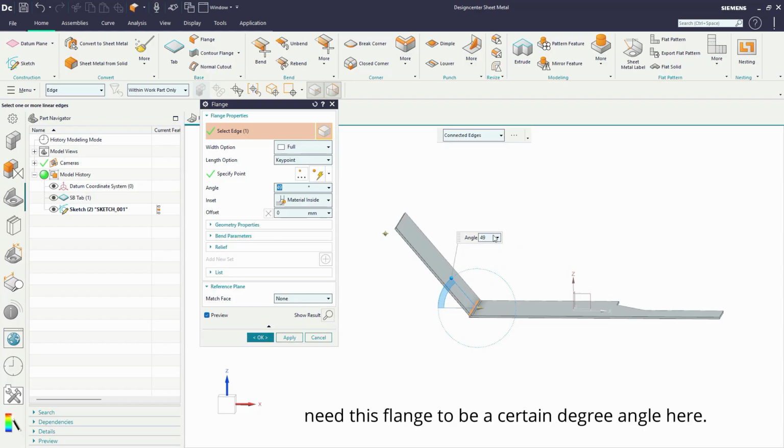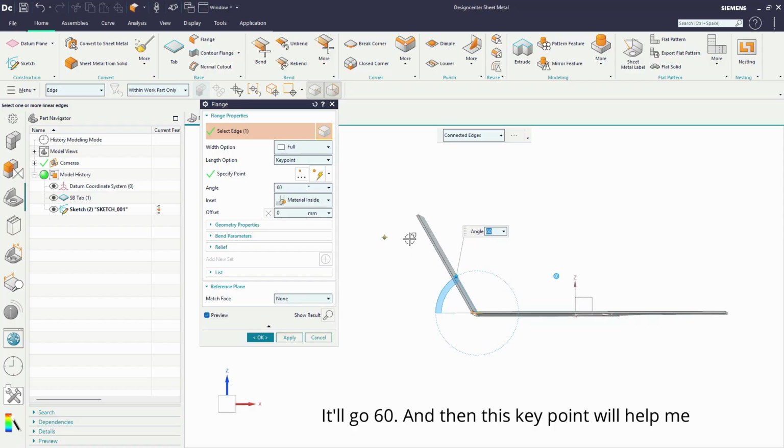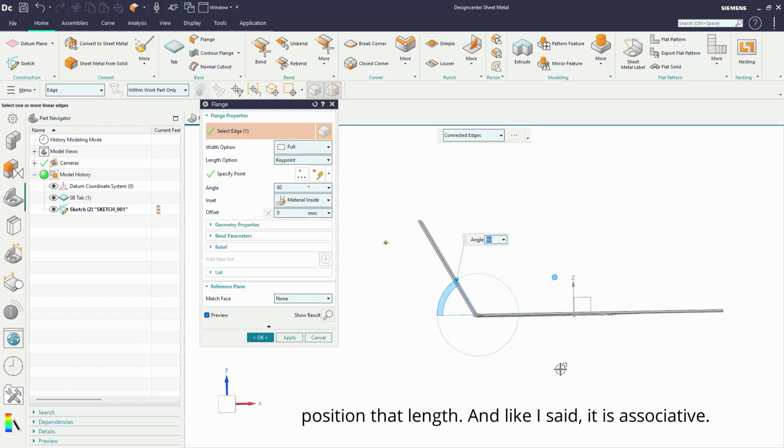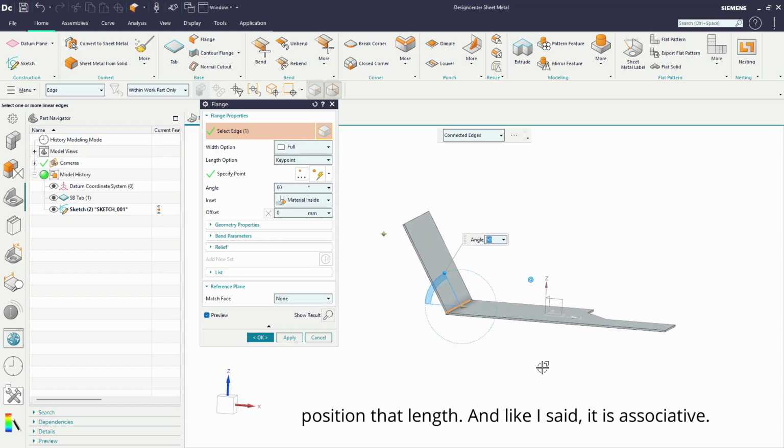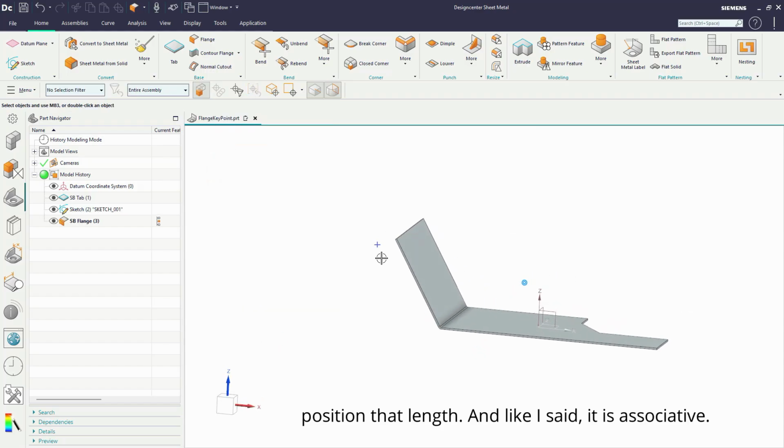And so I can say, all right, I need this flange to be a certain degree angle here. It'll go 60. And then this key point will help me position that length. And like I said, it is associative.